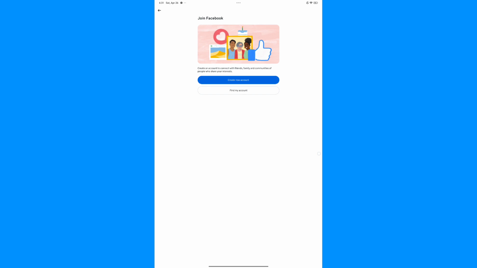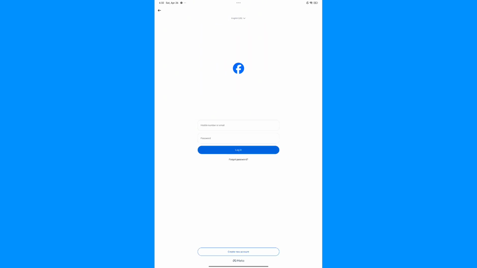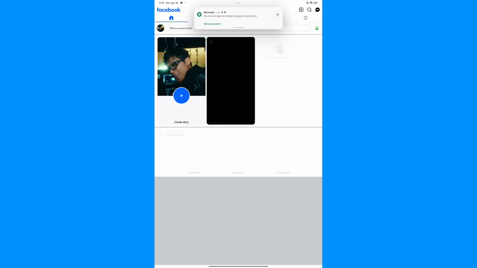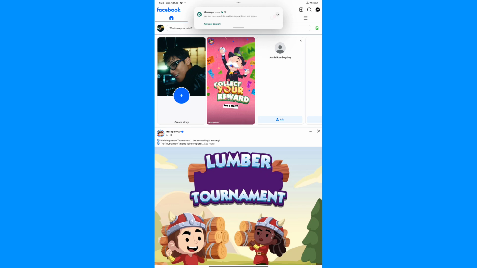So after you have provided all of the information required and you have created an account, you can simply sign in to that new account using your email and password. So that's basically how you can go ahead and add another account on your Facebook app.